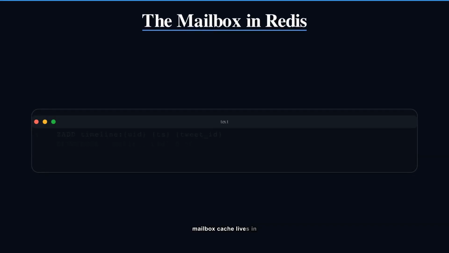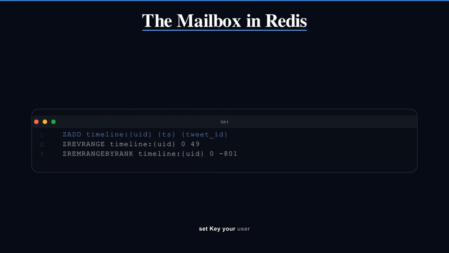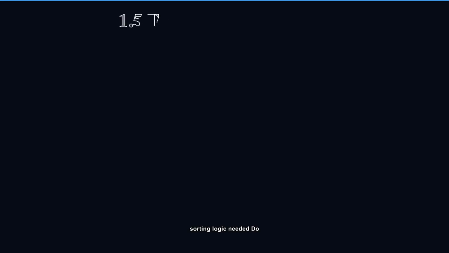That mailbox cache lives in Redis as a sorted set. Key, your user ID, member tweet ID, score, timestamp. Twitter caps it at 800 entries, enough candidates for ranking without wasting memory. Reading your top 50 is one command, ZRANGE. No sorting logic needed.